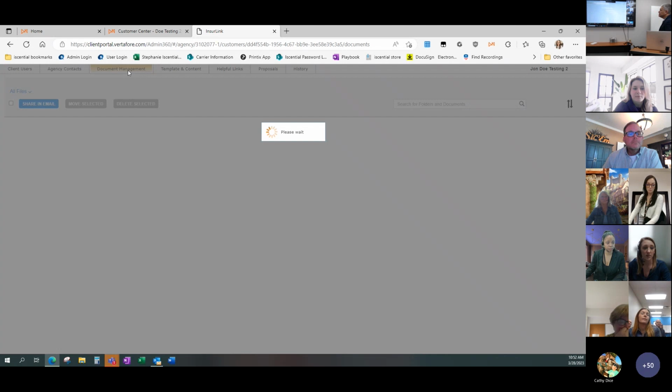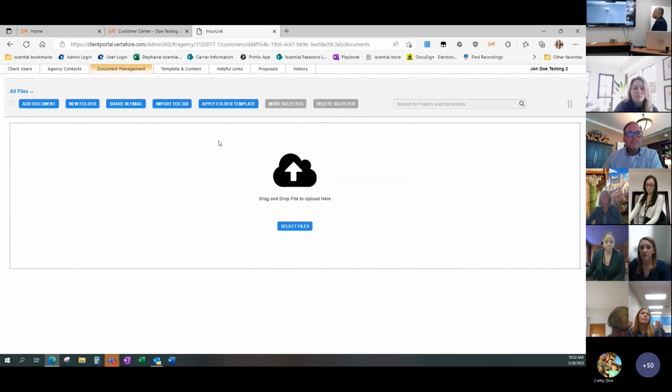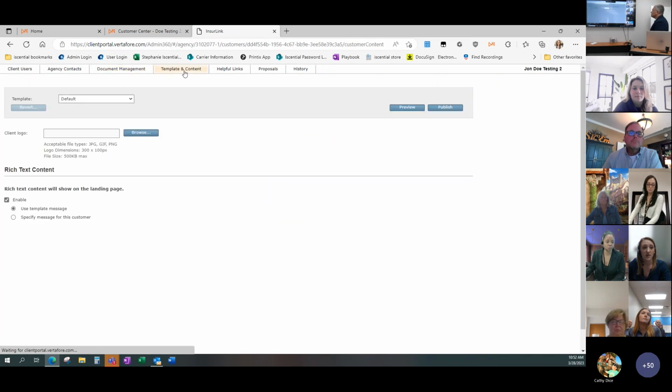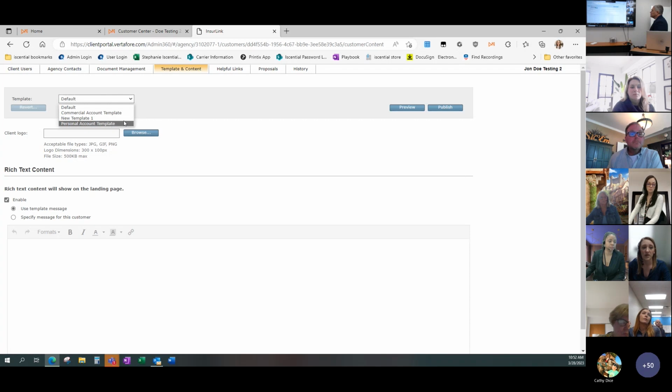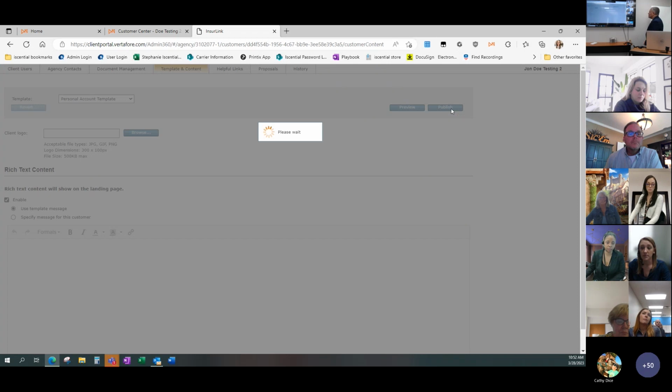Document management, we're not going to upload anything right now, but this is where you would create folders for their policies and upload documents for them. Template and content, you're just going to go right here to this template and select whether it's a commercial or a personal lines customer. We are working on a benefits template right now. So I'm going to default as personal lines because that's the majority of this account and select publish.